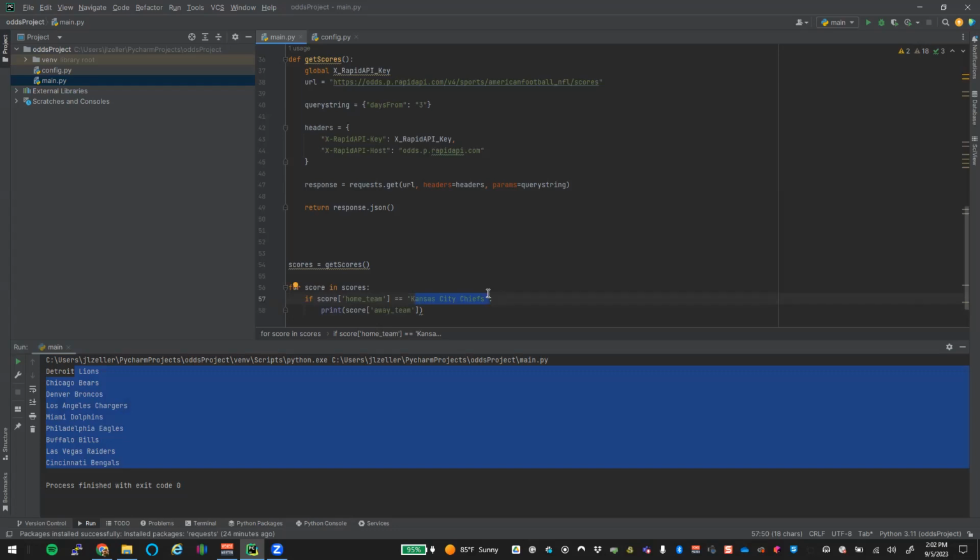All right, for the Chiefs game, here's all the home games. All right, here's all the away games. Here's the entire season if you wanted to. You could build out a lot of functions in order to pull that out. And then obviously you can get down to what this whole thing was about, which was pulling the actual odds for each one of these.